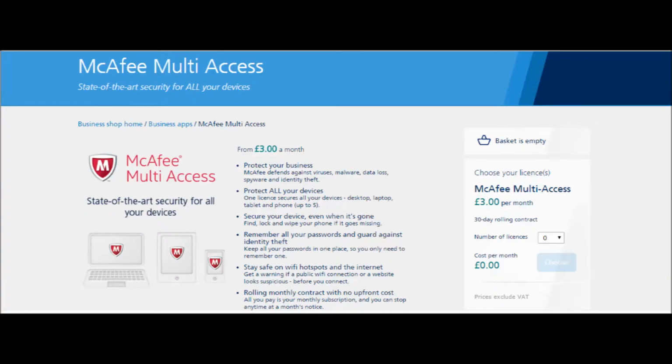Before we get into that, however, let's just quickly go through pricing. You probably already know anyway, but it is £3 per license. Each license gives you 5 devices that you can cover: Mac, Windows PC, Android or iOS. Pretty straightforward. Without further ado, let's jump into the video.